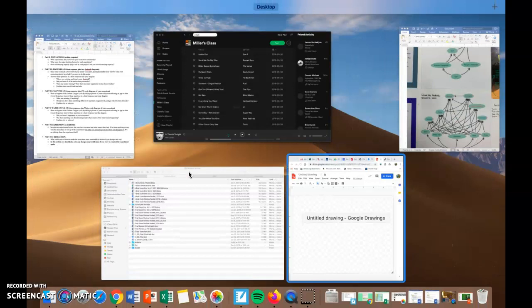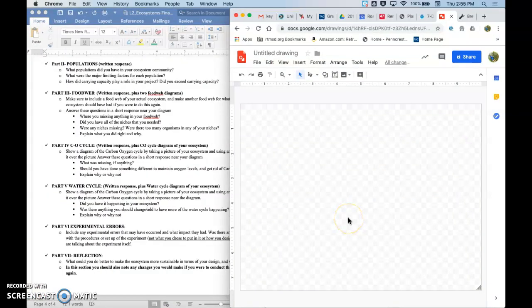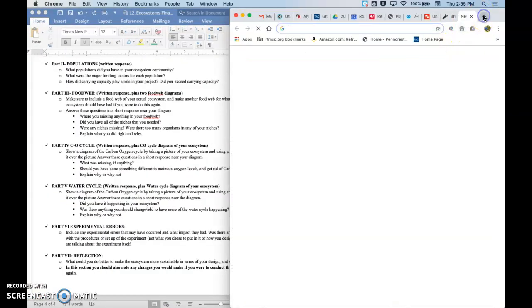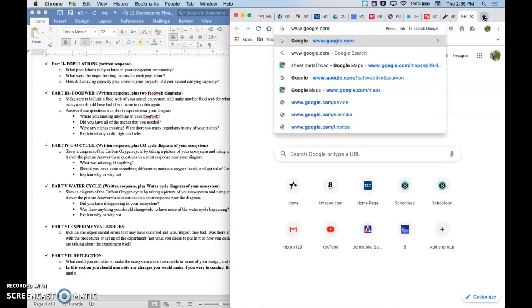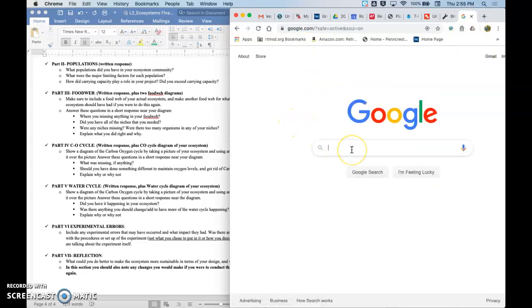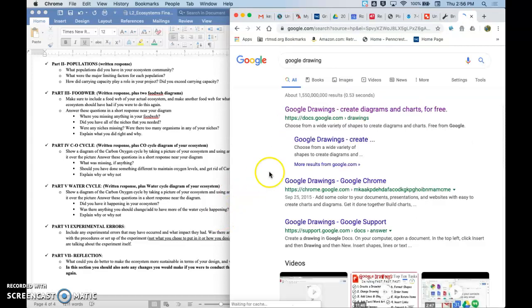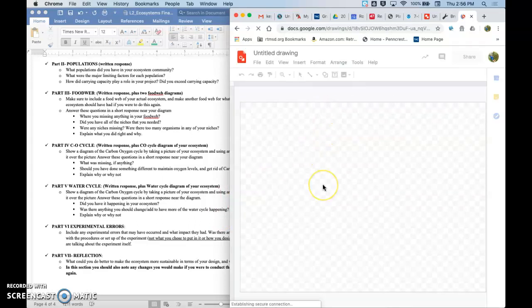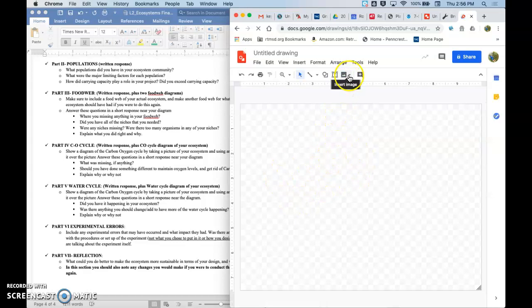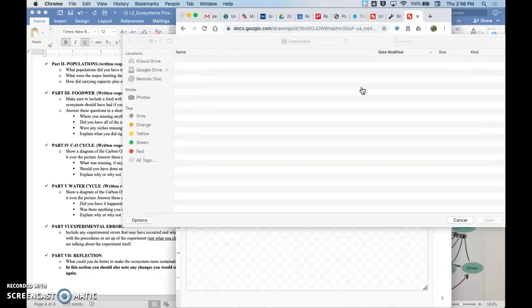I'll show you quickly how you could use what's called Google Drawings to do this. So if you just go to Google, in the search bar, draw Google Drawing. The first link will take you right to the platform. You'll have a screen that looks something like this. Then what you can do is you can insert an image, upload from your computer, or you can upload from your drive.